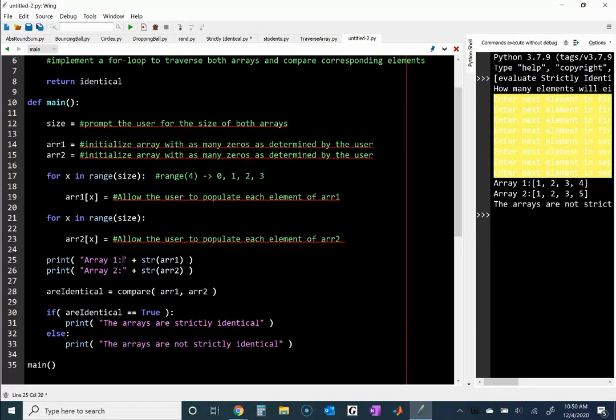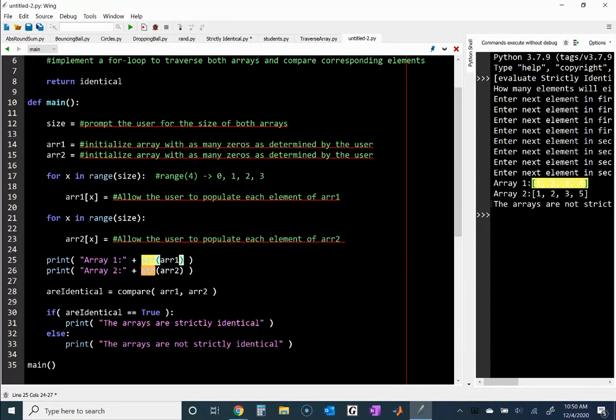Notice I print here array 1, and I made array R1 a string. It is an array, a list of numbers. Making it a string lets us print it like we have right here. And I've done the same for R2, so that's good.